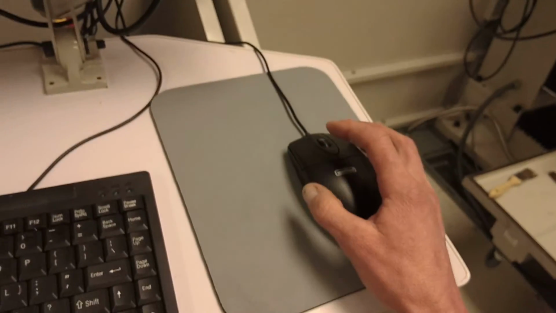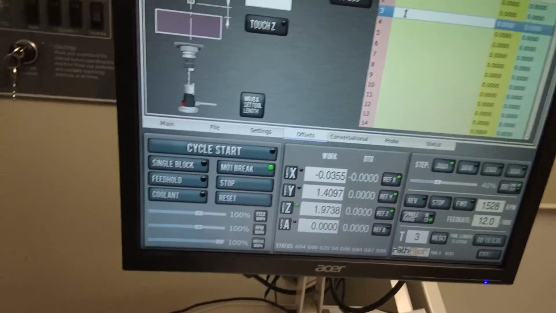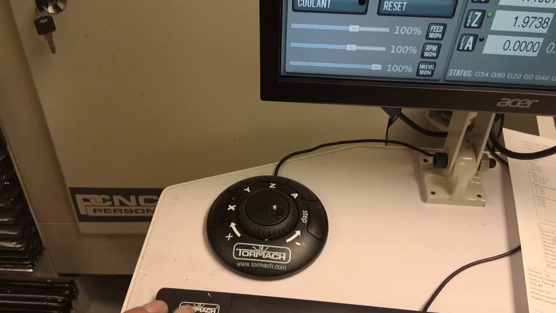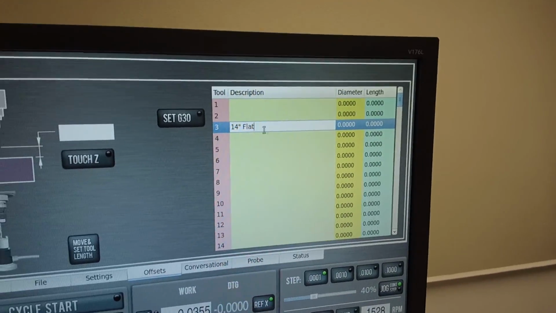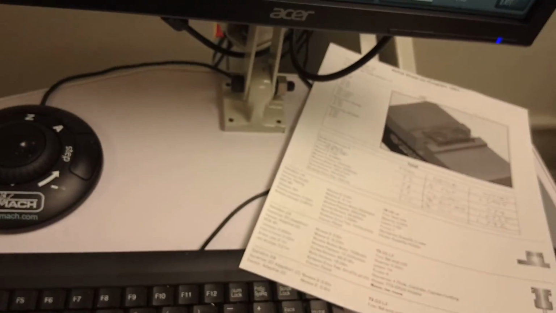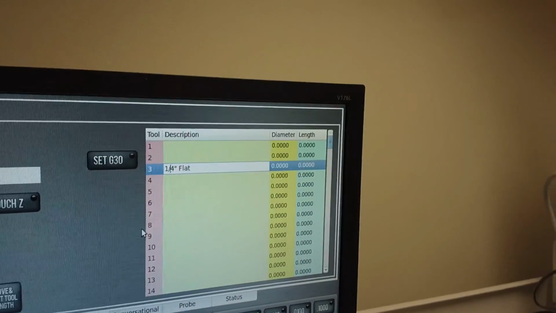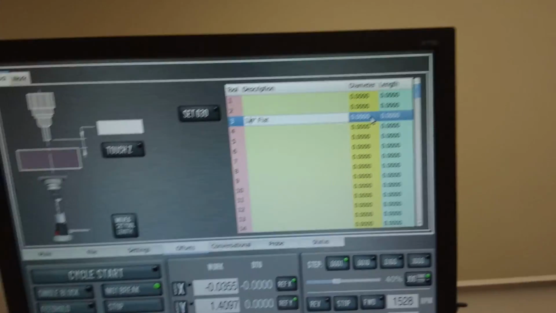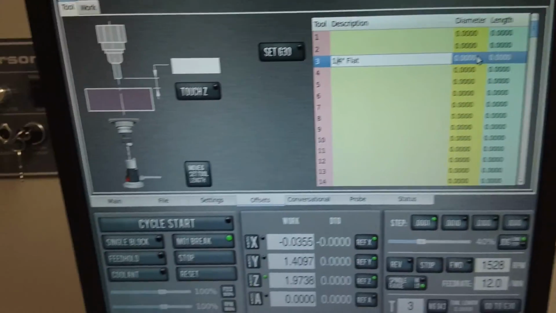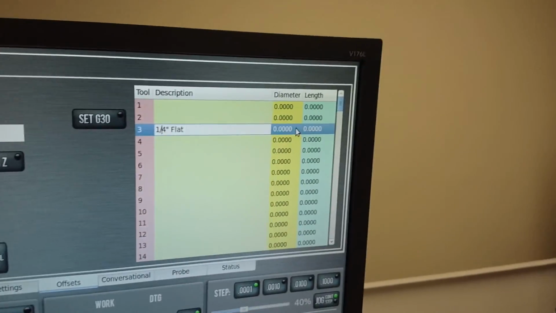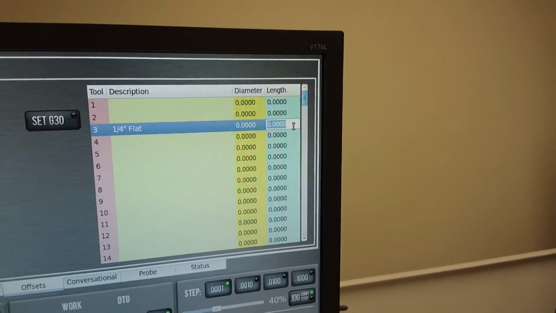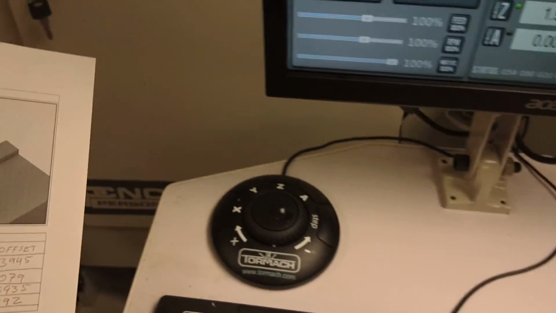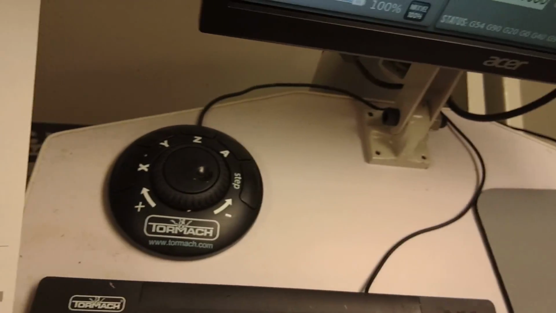So tool number 3, we're going to give that a description. That's our 1/4 inch flat. We're not going to worry about the diameter. That's just for cutter compensation, but that's all taken care of by our CAM program. And then our length for that is 1.3945.